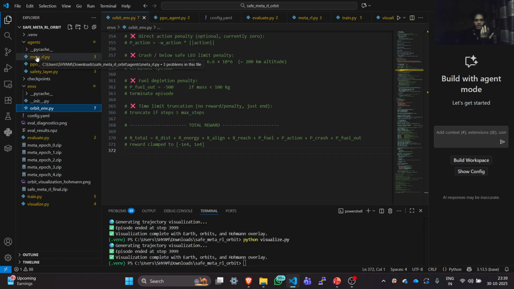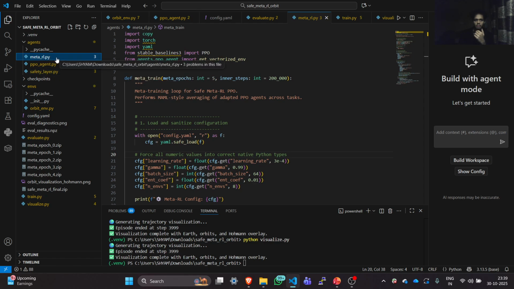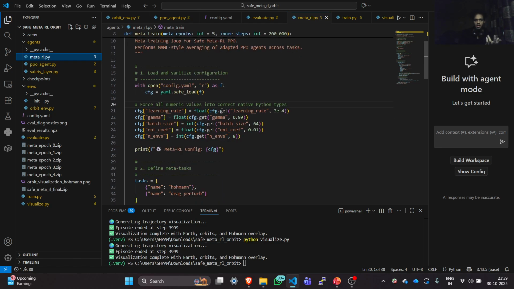We could just go about the agents right now. So we could go about the meta RL, the overall meta RL that we are using. So we have this int of 2 lakh steps over here, and meta epochs is 5. For multiple inner loops, one outer loop is trained. After many inner loops of tasks have been performed, the adaptation takes place in meta RL. So we have this learning rate.